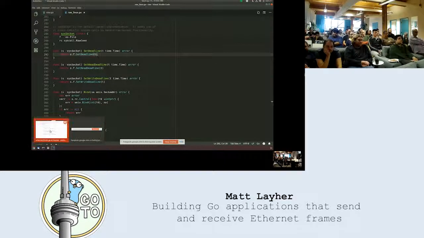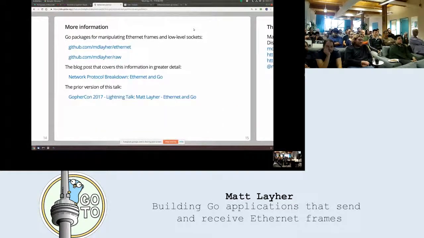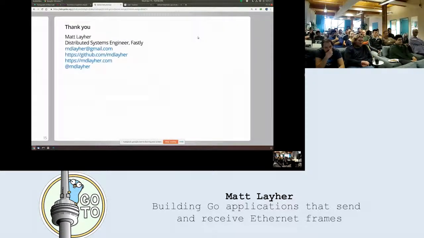Okay, so that was a lot, but now that we're all done with that, if you're interested in more information on these kinds of topics, you can check out my Ethernet package and my raw package on GitHub. I've done a blog post that covers this in detail called Network Protocol Breakdown, Ethernet and Go. And if you're interested, you can also check out the prior version of this talk from GopherCon. Although a lot has changed, so maybe for historical purposes it's fun, but definitely check out this talk instead. So that's it. Thank you very much.